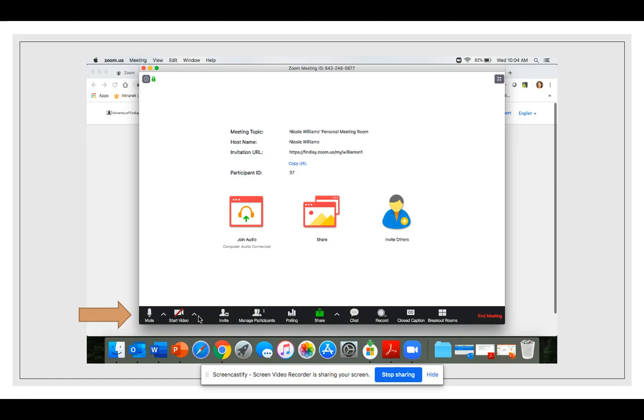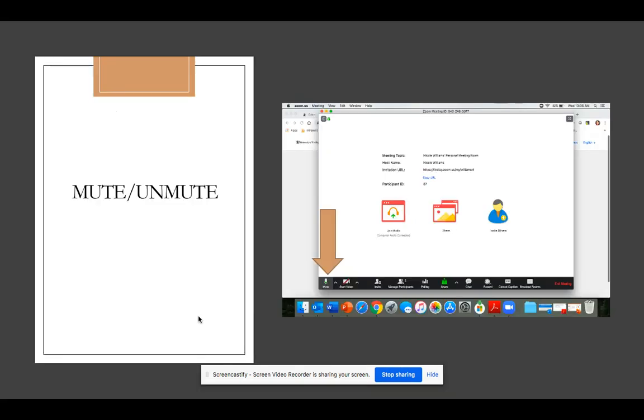The first is the mute, unmute button. That'll always be in the Zoom toolbar in the bottom left. As a reminder, if you're not talking, you definitely want to mute yourself because we can hear everything going on around you. And sometimes there's also feedback if there's too many mics on at one time.